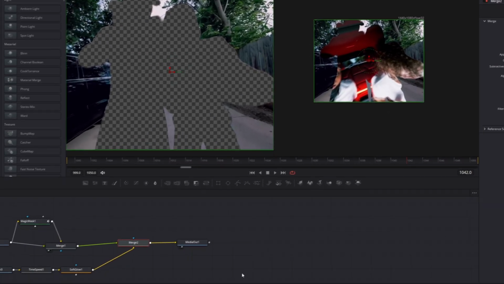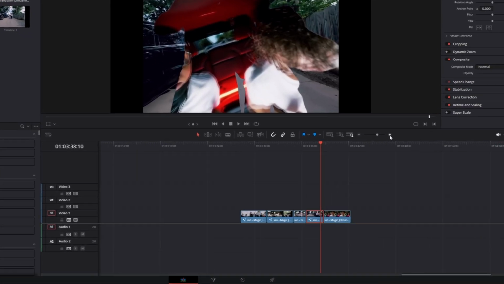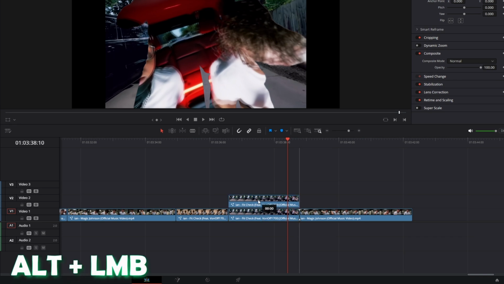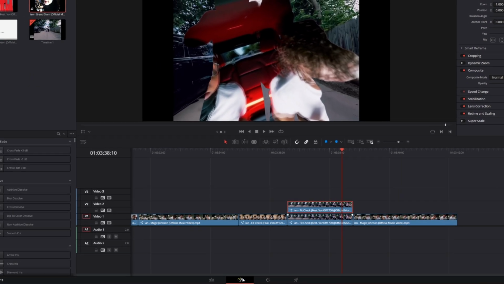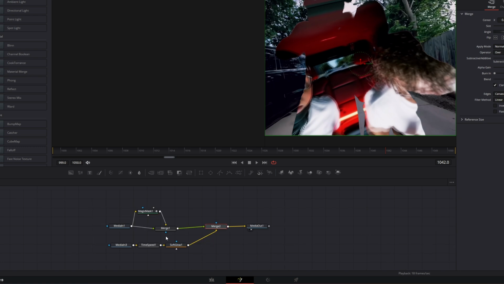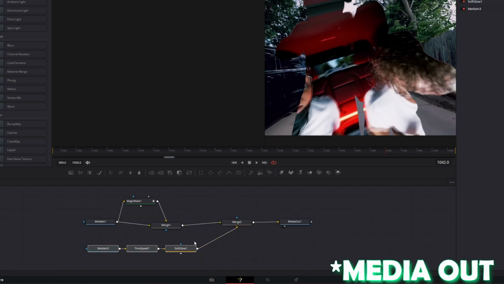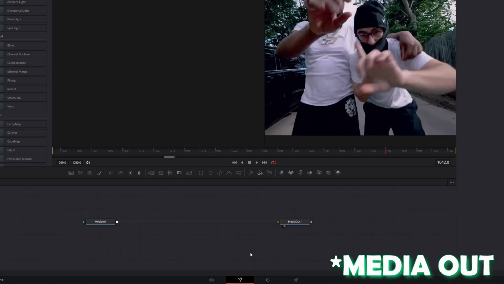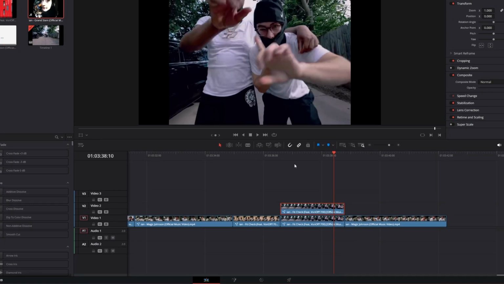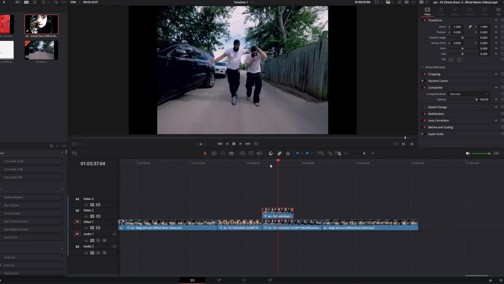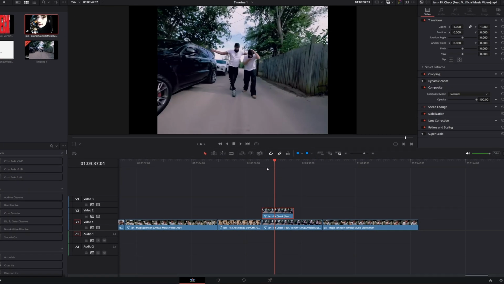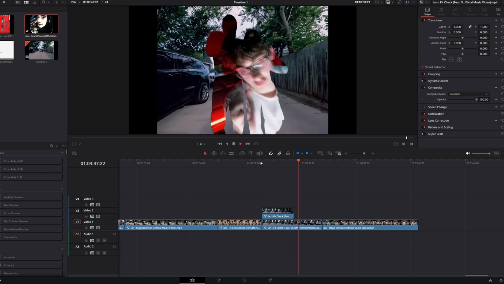Then I go back into the edit page. I duplicate my clip by pressing Alt and the left mouse button at the same time. And I go back into the Fusion page. Then I delete everything except for the Media in 1 and Media in 2 node. And I go back into the edit page. I trim the clip to my liking. And I adjust the opacity animation to my liking. So now it looks like this.